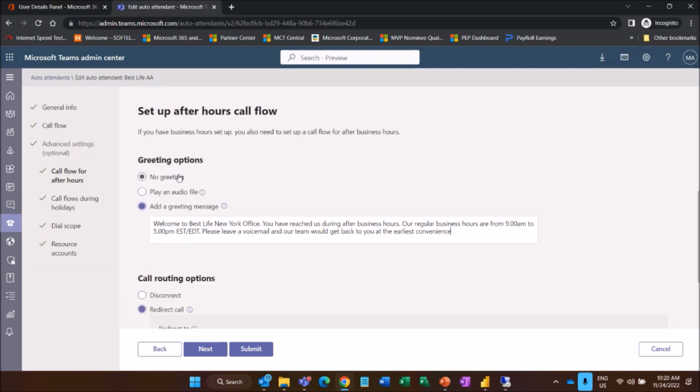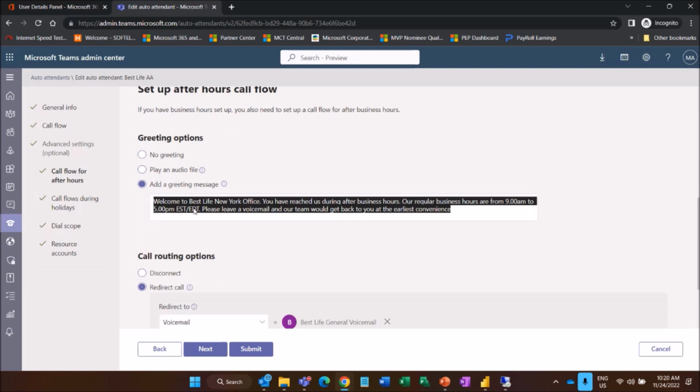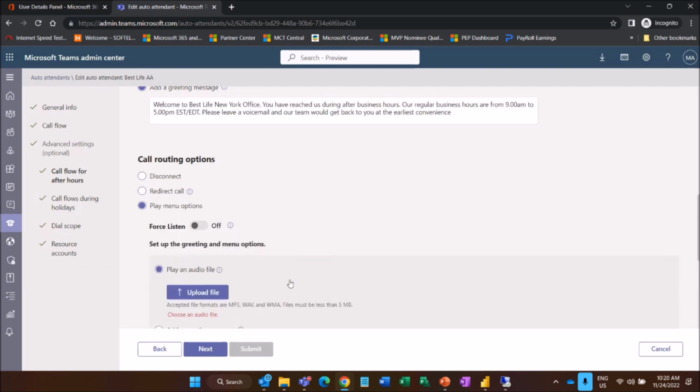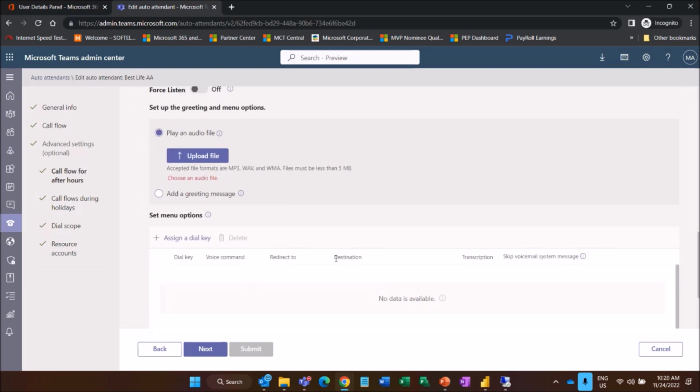Here in after hours, you have the same set of configurations that you can do. Right now I am redirecting a call to the voicemail, turning on the transcription and skipping the system message. The system message is like, please leave a voicemail after the tone. That message can be skipped, so that's something that I'm skipping here. And then you have play menu options, similar to the options I had in my regular business hours call flow. I can have the same set of options in my after business hours call flow as well.